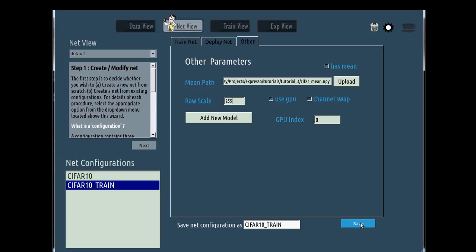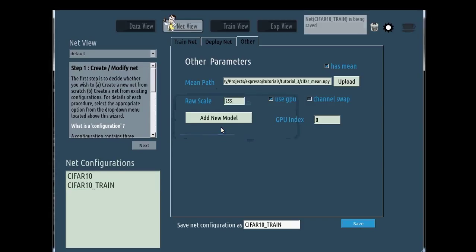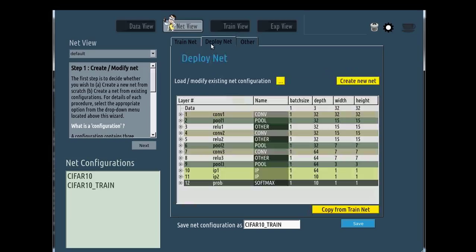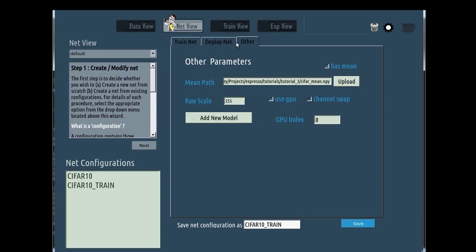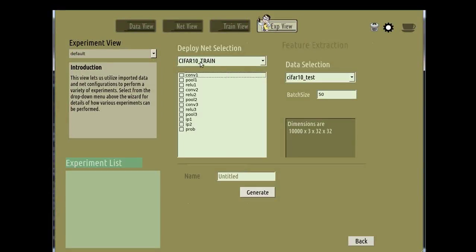So we don't have raw scale. We will do this configuration here also: 255. Channel swap no. GPU is correct. Has mean is also there. Okay, so now let's save this. It will ask whether you want to overwrite. Just press yes, yes, yes, yes. So now the train configuration has been updated with the deploy net, as well as some changes in the other configurations.